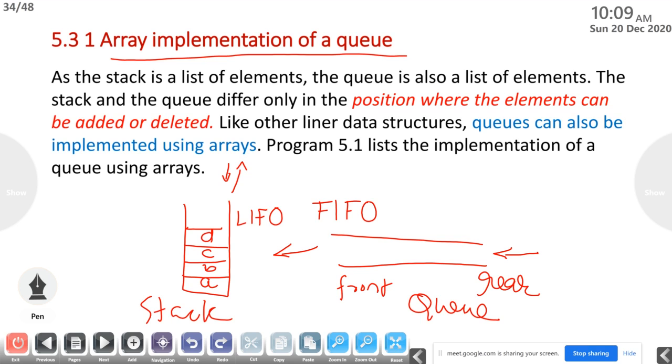In stack, we are inserting and deleting in one end, and in queue we are inserting the element through the rear end and deleting the element from the front end. This is the difference. So program 5.1 is the implementation of the queue using arrays. Program 5.1 explains the implementation of this queue by using arrays, which I will discuss. So this is the C program: hash include stdio.h.